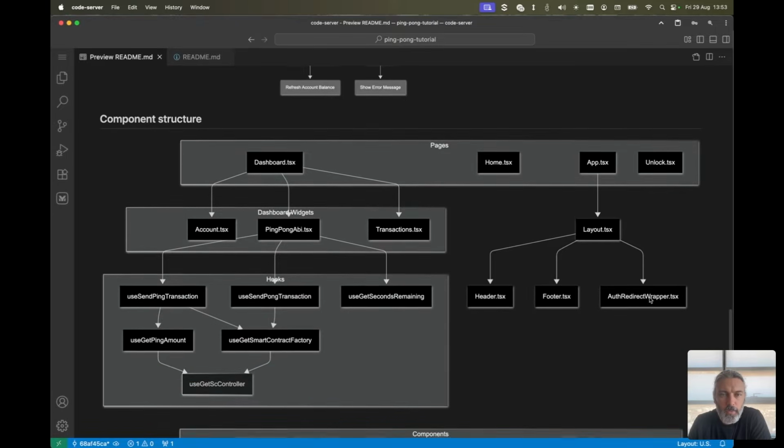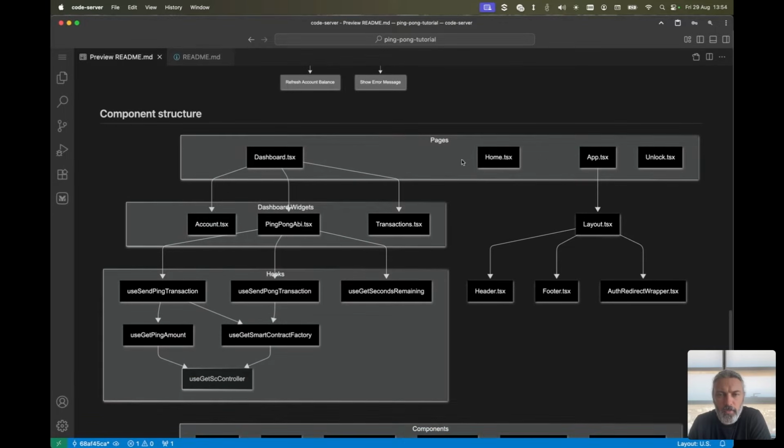Mainly, we will have three pages. We will have a dashboard, a home page, and the unlock page. The app is not a page, but it's the main structure that holds the layout, which actually integrates these three pages: dashboard, home, and unlock. But I put it here for simplicity.